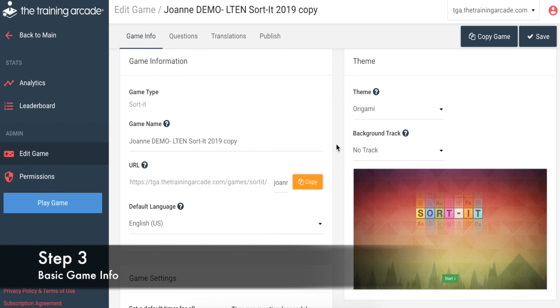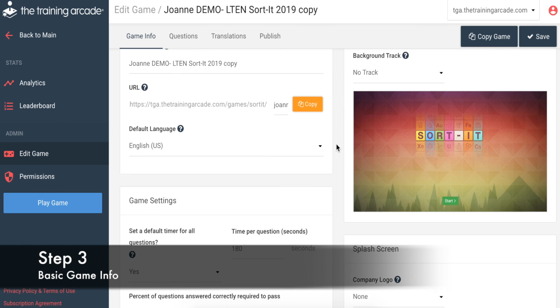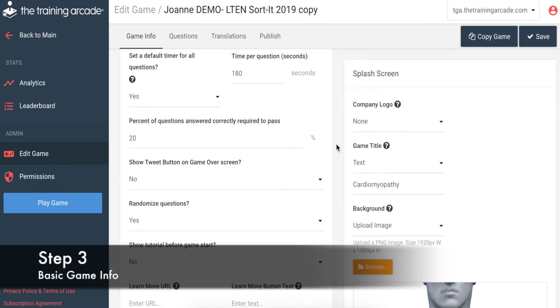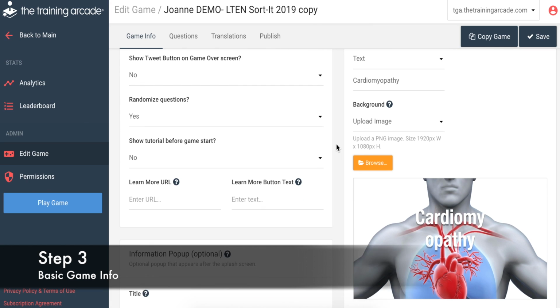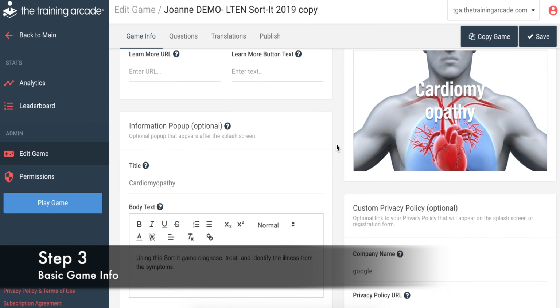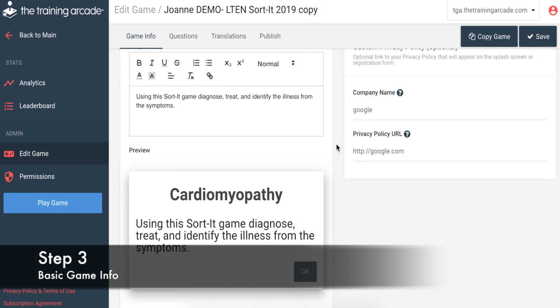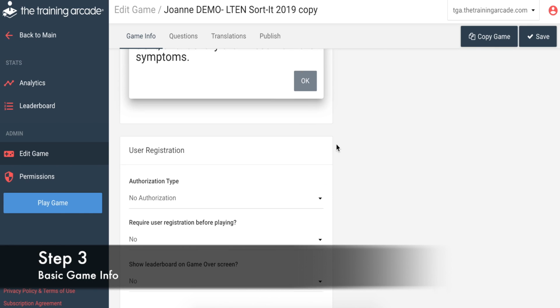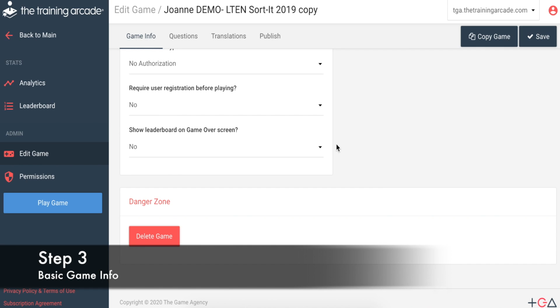Step 3. Fill in the basic game info by making simple selections to set the stage for your game, like naming your game, choosing how much time to allot for each question, setting a pass-fail, adding messages to set the stage for what the learner can expect from the game, and user registration.